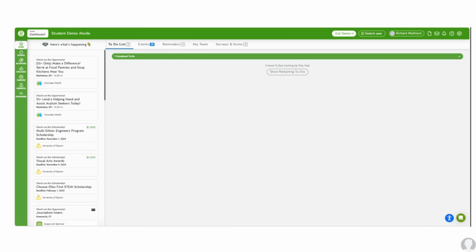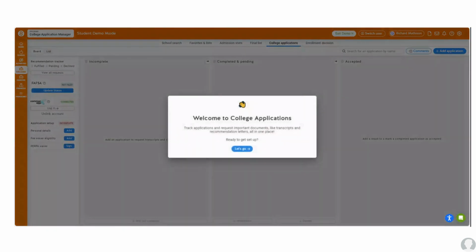Okay, once you are in SchooLinks, click on the colleges icon on the left. And then what you're going to do is select college applications. This will take you to the college application manager section. And if this is your first time doing this, as it is in my demo student here, it will say welcome to college applications. And you will be instructed to fill out your information and then acknowledge a fee waiver option and sign a FERPA agreement.